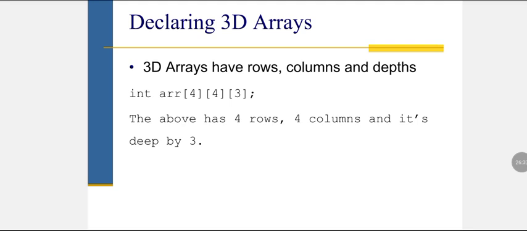Then we have our array. Then we have the first row, that's the 4. The second is the column, that's the 4. Then the third one is the 3, that's the depth. So you can see it written over here. It says the above has 4 rows, 4 columns, and is deep by 3, so the depth is 3.